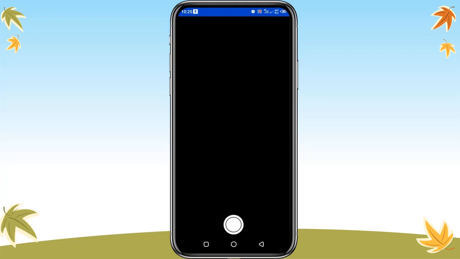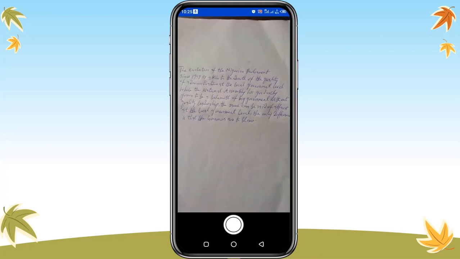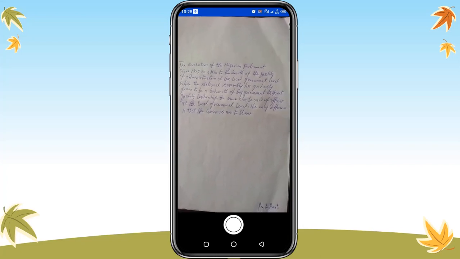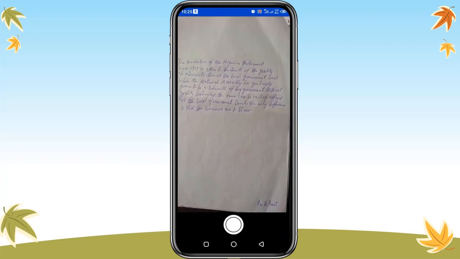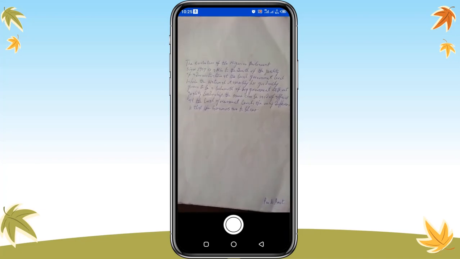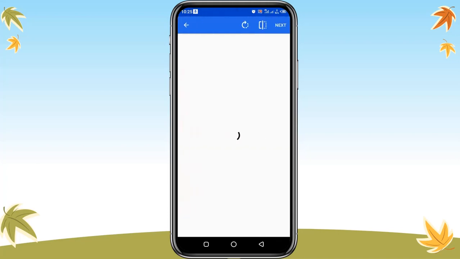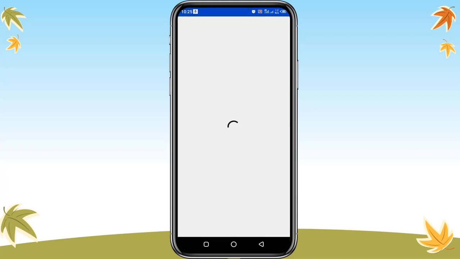So this is the text we are going to convert from pen to print. So we snap it. Click next. Give the app a few minutes. So you see the edit.